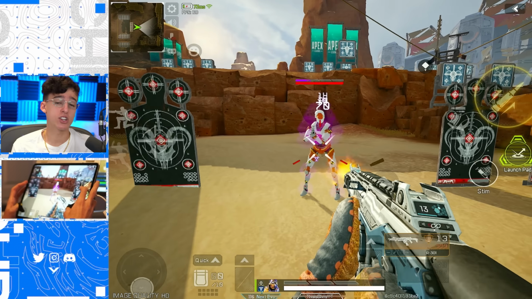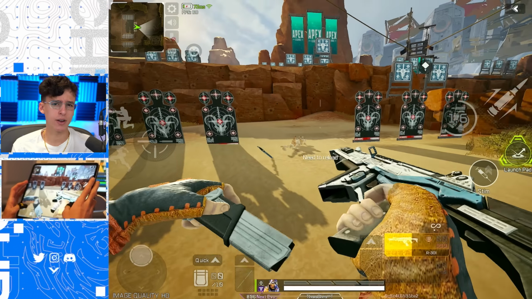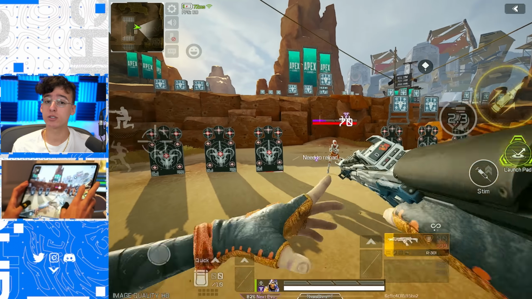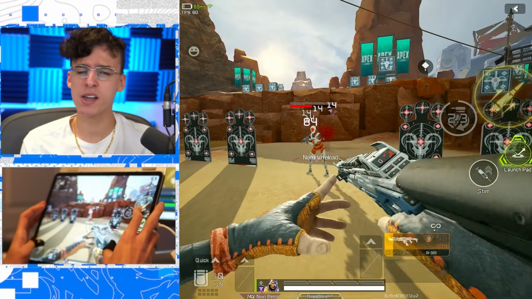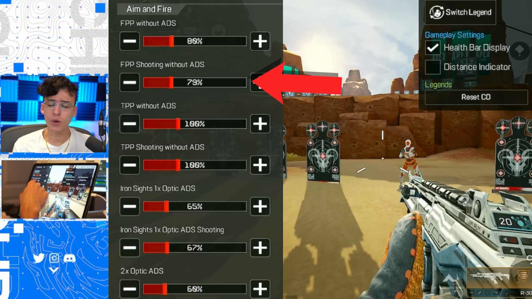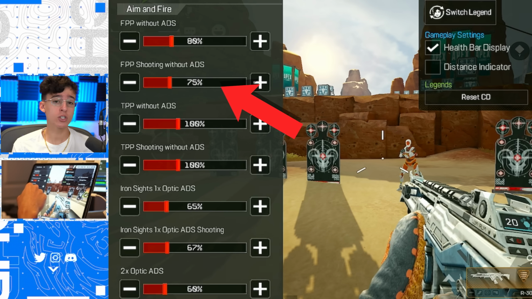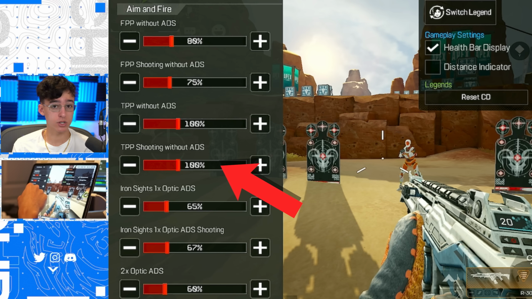Get to about a mid to close range distance and start hip firing. Hip fire while standing still as well as moving. And if you feel like you want to adjust the sensitivity, if it's either too low or too high, just change this little option right here. Shooting without ADS. This one is for first person and this one is for third person, whichever you're playing in.